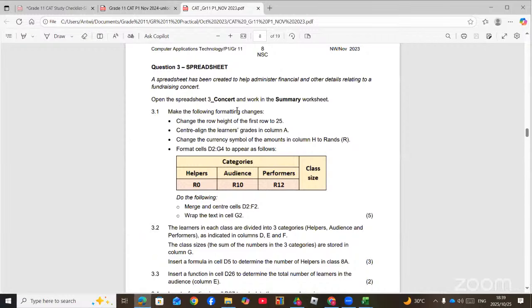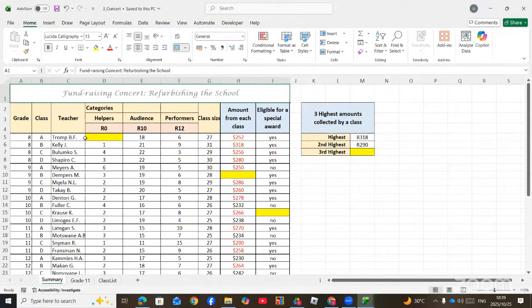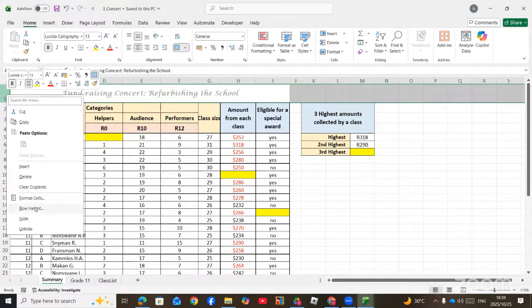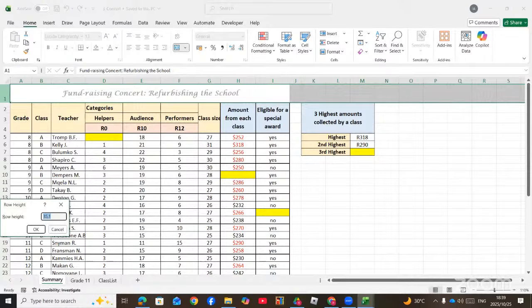Right, again, it says you must work in the summary worksheet and then make the following changes. Change the row height of the first row to 25. So we go to the summary worksheet, and in the first row, the question says we have to change the row height to 25. So you right click and choose row height, then you type 25.